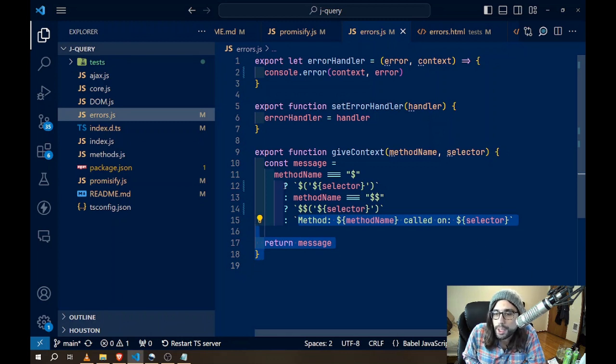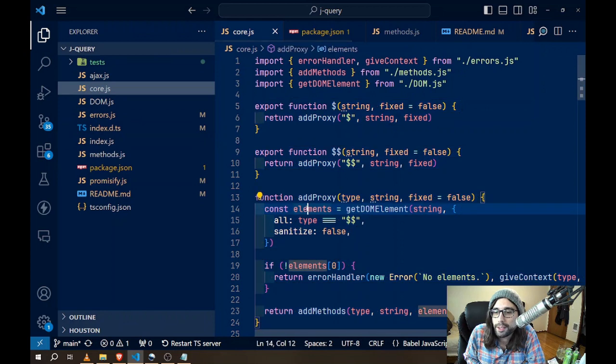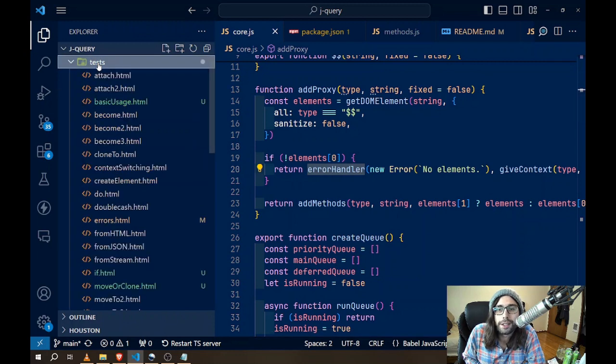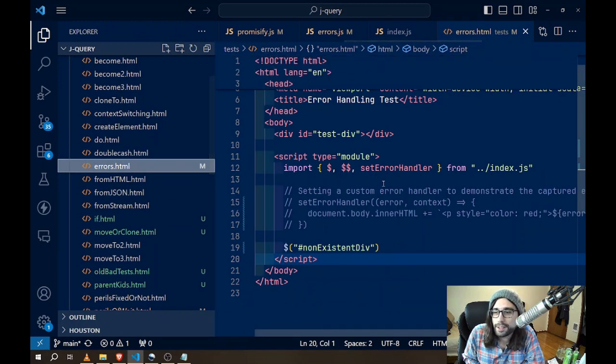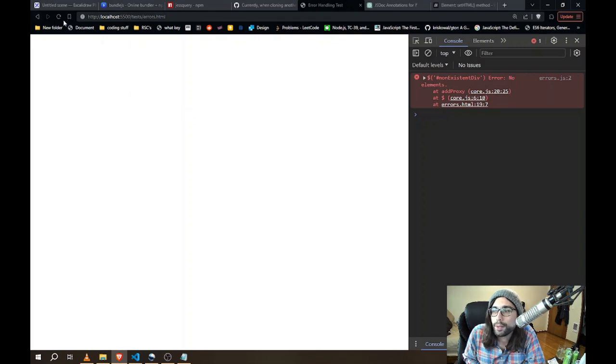But if you're just really confused and you can't even find an element with that selector when you're setting up the variable, we also pass it through at the very beginning back here in core. And you can see here we're returning the error handler with the new error, no elements. So let's go over to this test, errors.html. If we try to query a non-existent div, we're not setting up any HTML or anything, we're just doing something silly, we get this nice error that tells us the context first, and then we get the error stack underneath of it. If we pull that down, we have the full thing, but it tells us everything we need to know at the very top.